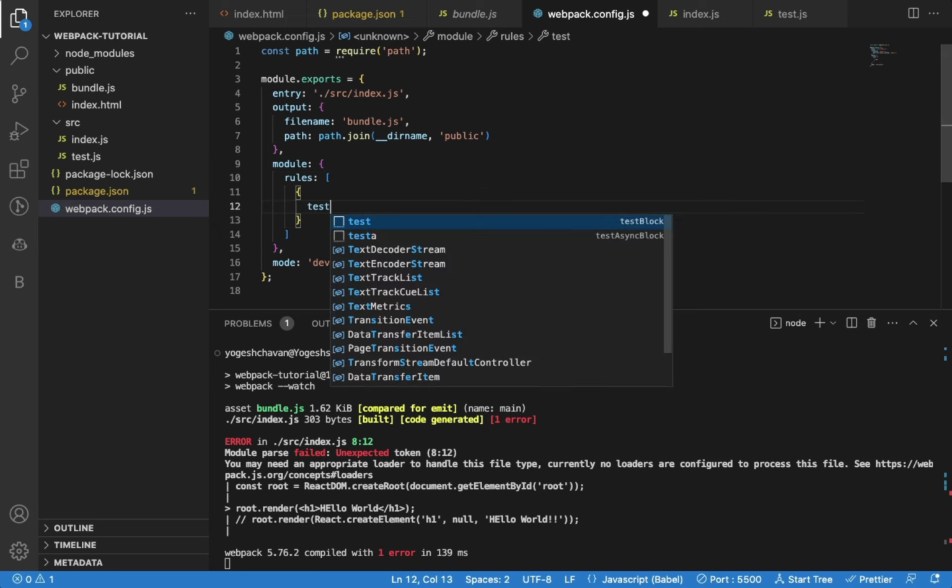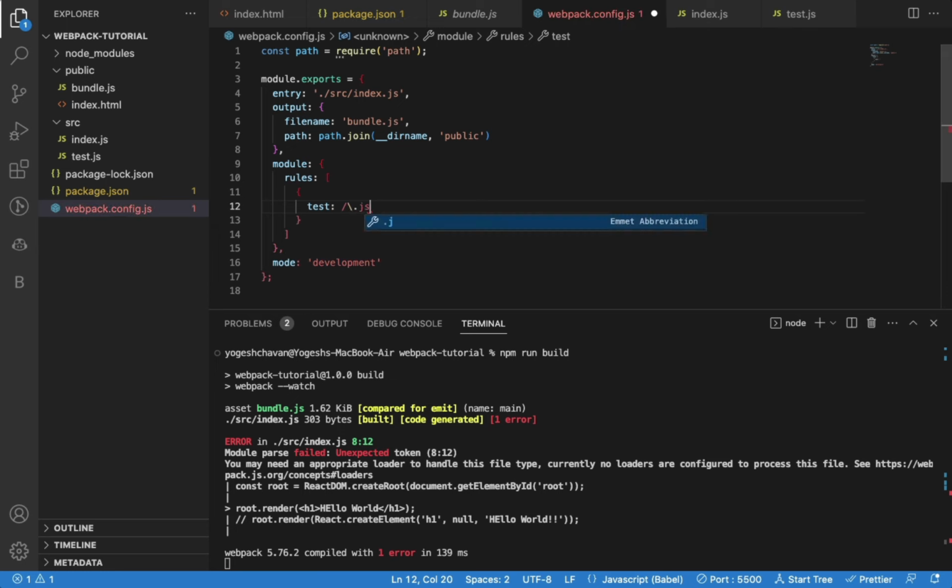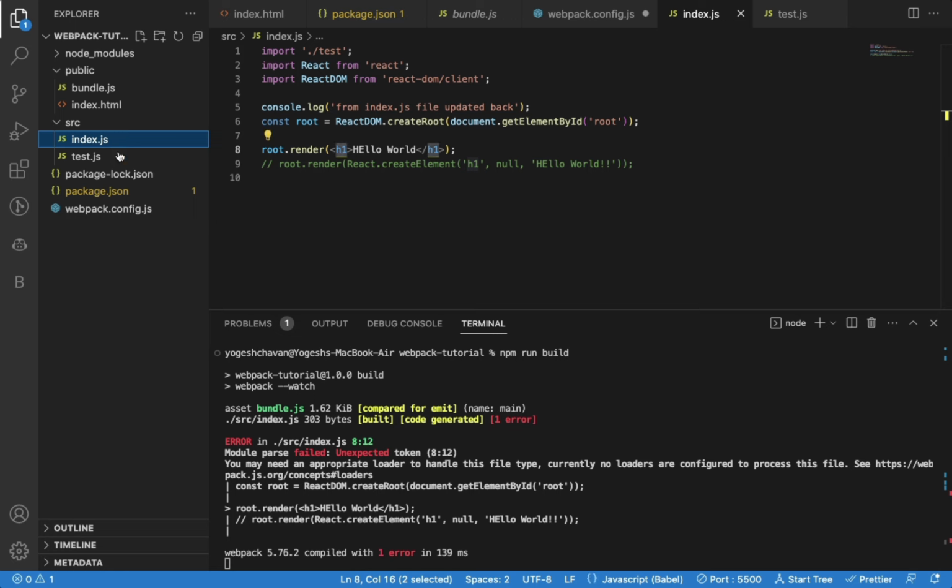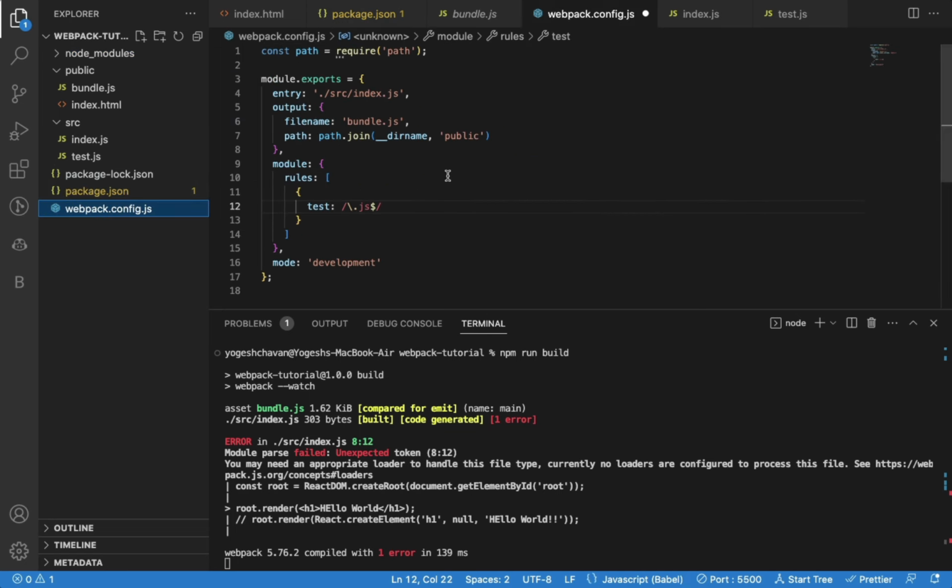Each rule will be an object. Here, I will use a test property to add a regular expression to match all files that end with .js extension. So I want to run this loader for all .js files excluding the JS files from the node_modules folder. So I will add an exclude property also. And we also want to specify the name of the loader to use using the loader property.